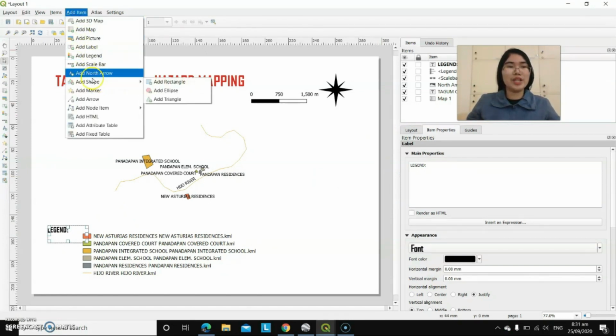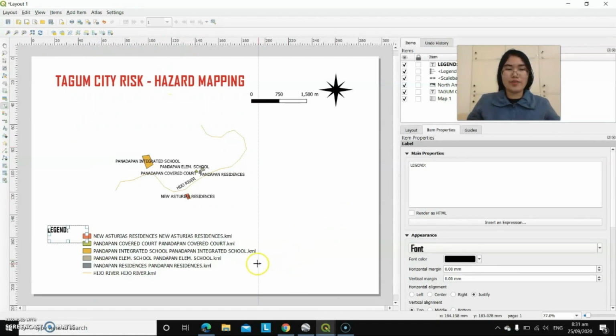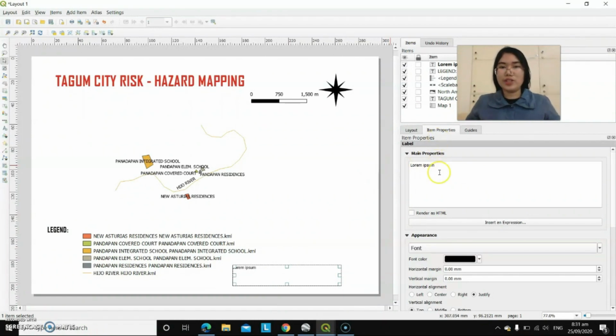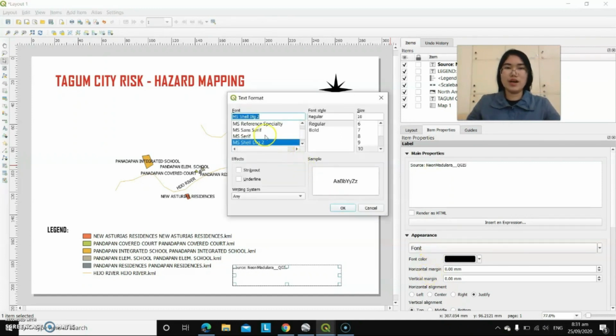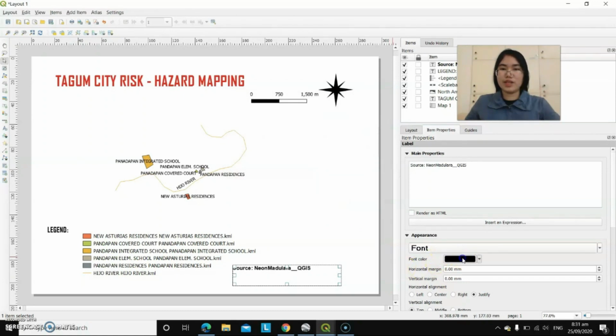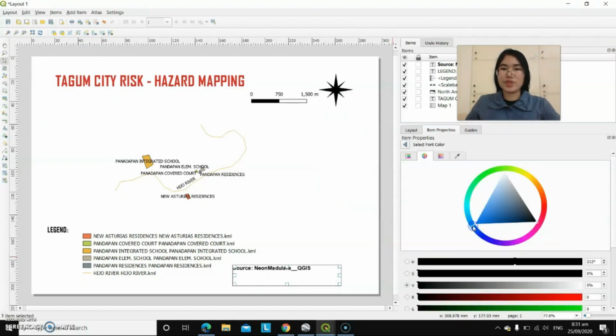Since we made the map, in our case, we will rename it into our name. Okay. So let's go to item properties. Here, you just input what you want to have as a source. Source, Neon, Modulara, QGIS. Okay, then we'll change its font size, then we'll make it bold.